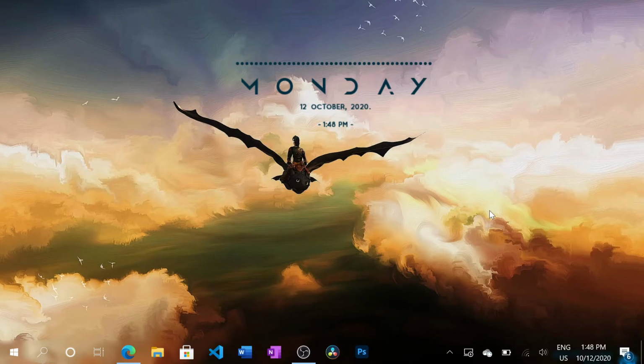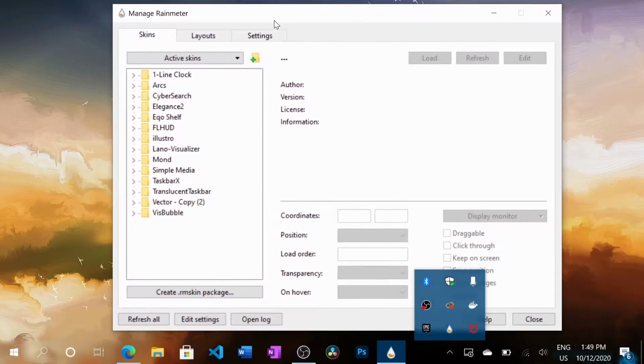Hey guys, what's up? It's the Technetic here, and today I'm going to show you how I skinned my computer with an application called Rainmeter, and how you can too.